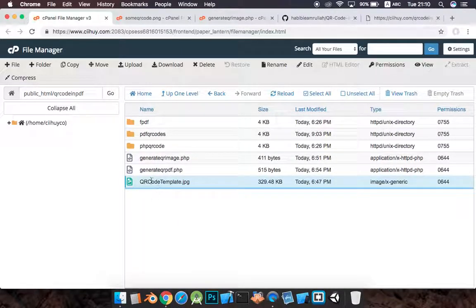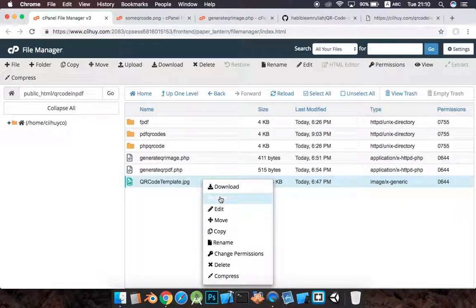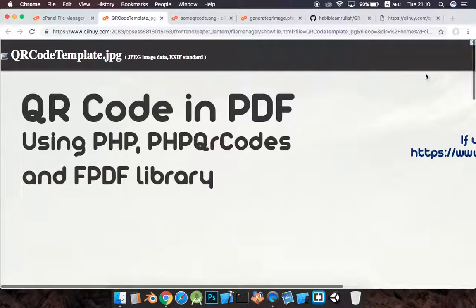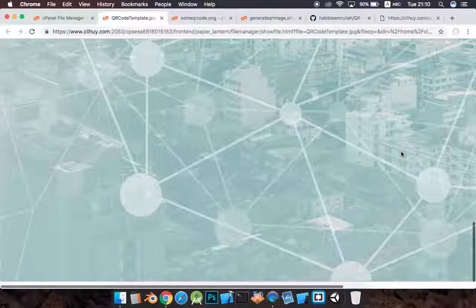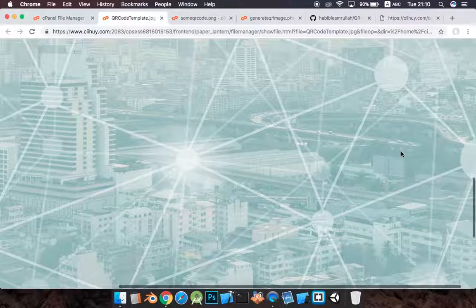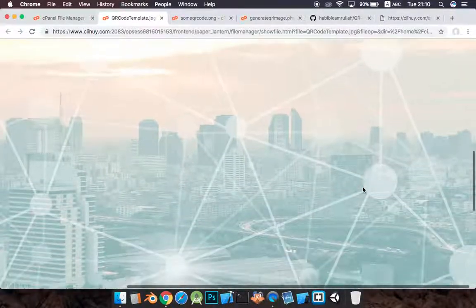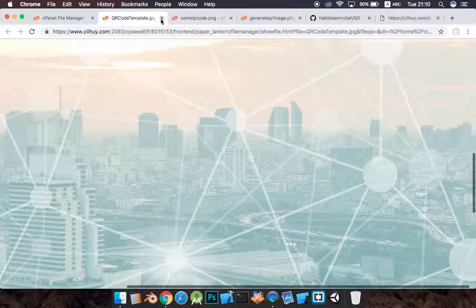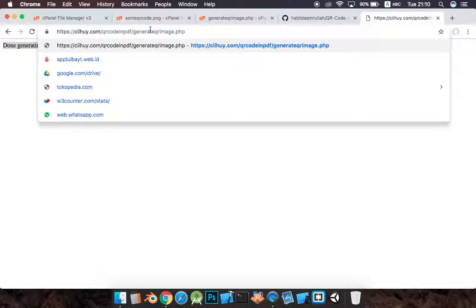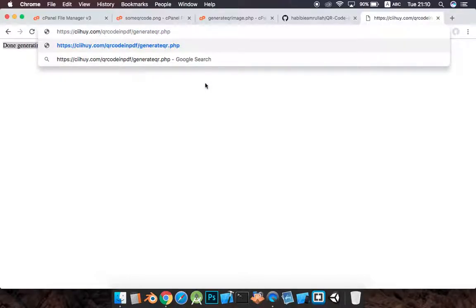Let me show you this image. I have this QR code template image. I'm going to use this image as a template, and at the center of this image I'm going to put the QR code image in it. So I'm going to run this generate QR pdf.php file. Let me open the browser, this page. Now let's run generate QR pdf.